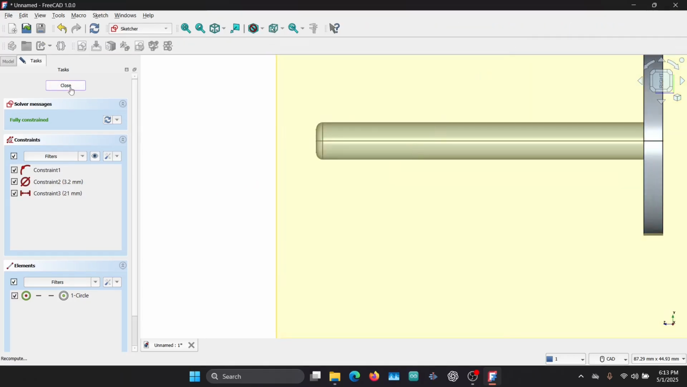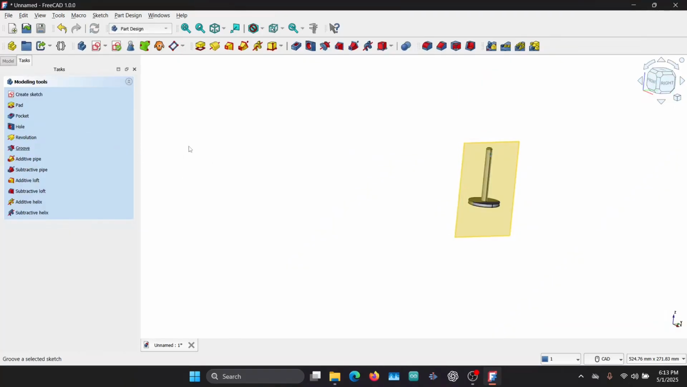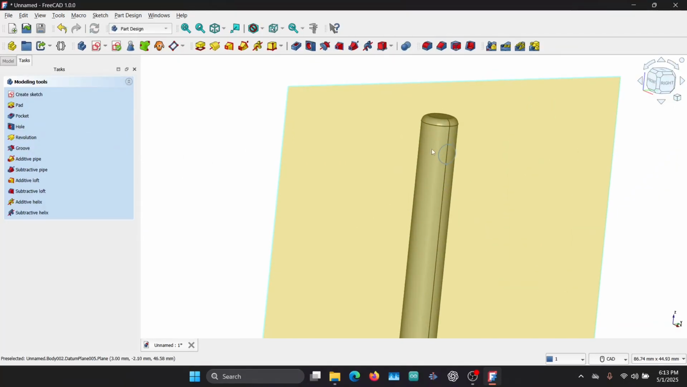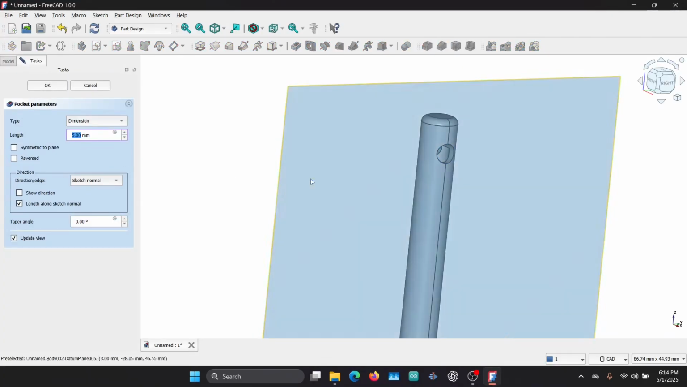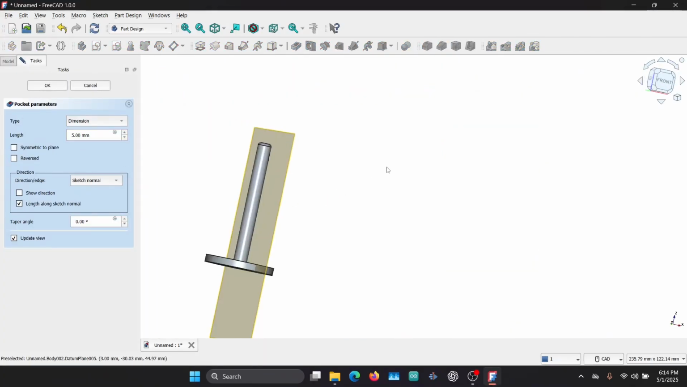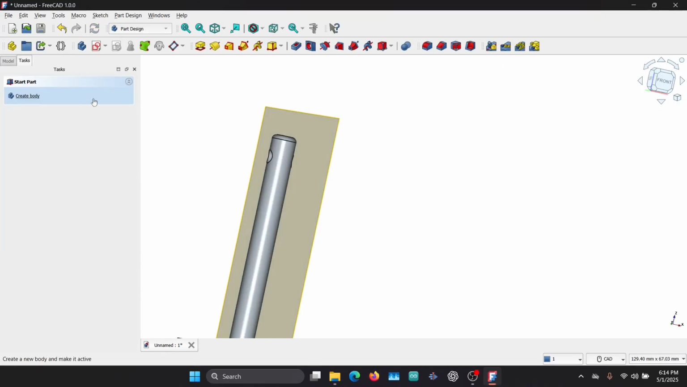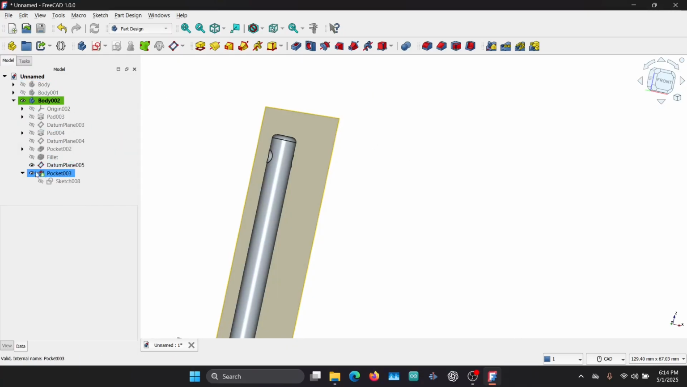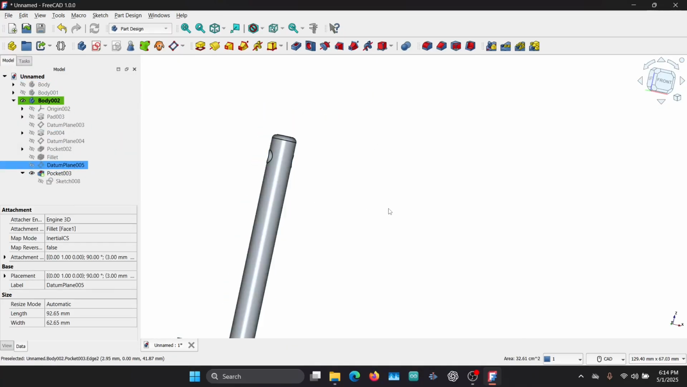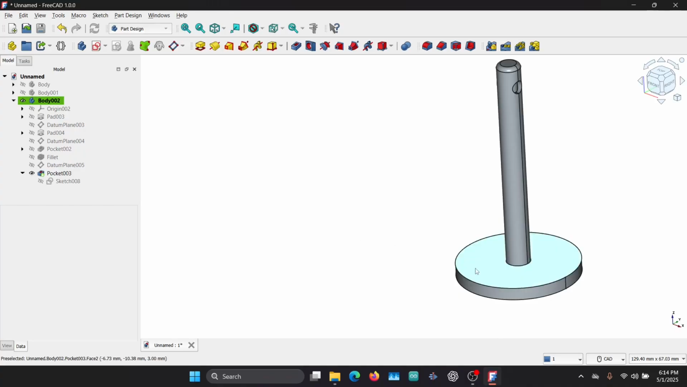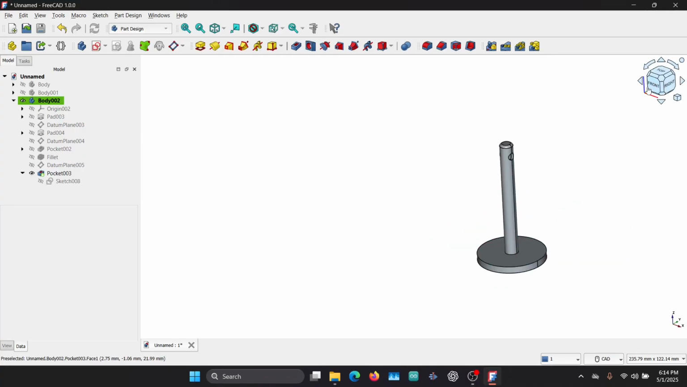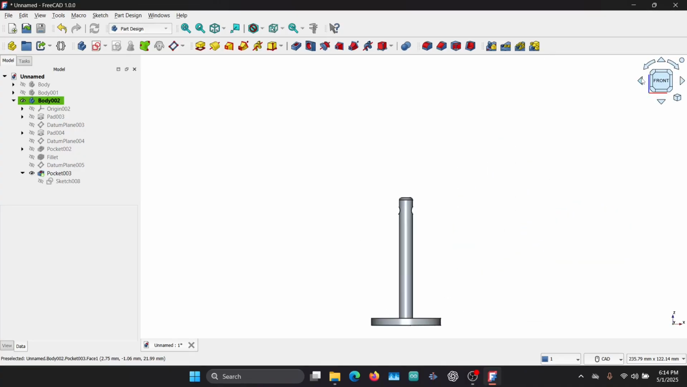Let's close this and we need to create a hole. Select the pocket function and make it through the object. So increase this and hit OK. Let's add this Dalton plane. As you can see, we have successfully created this shaft.